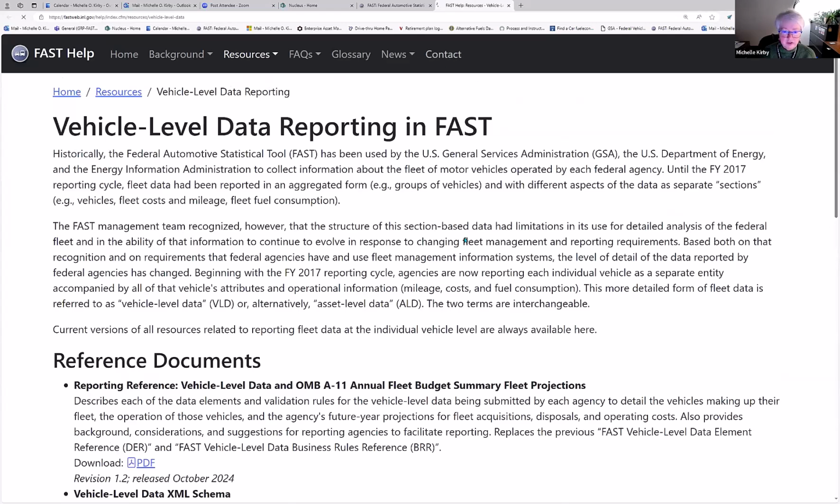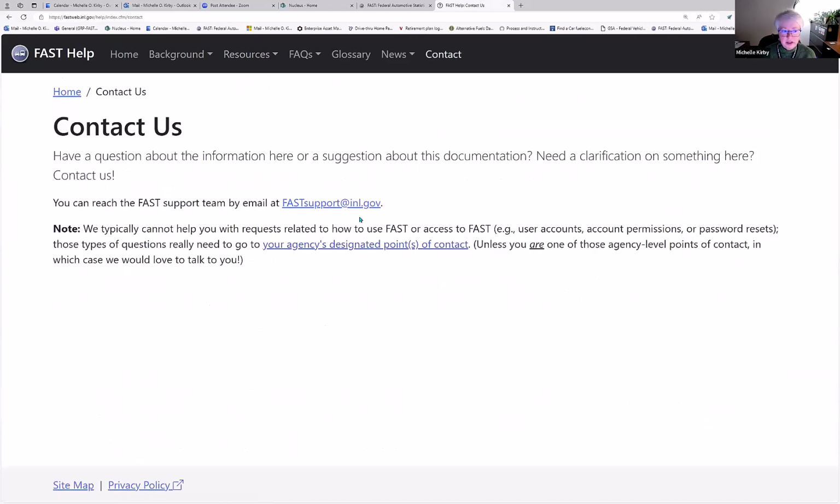Contact information, if you need to get a hold of somebody. If you get an oops error message or some other message like that, not just a flagging validation, you can send a copy of a screenshot to fastsupport@inl.gov along with exactly what you were doing when you got that note. Always copy your headquarters fleet manager. You can also access your agency's help desk here as well.